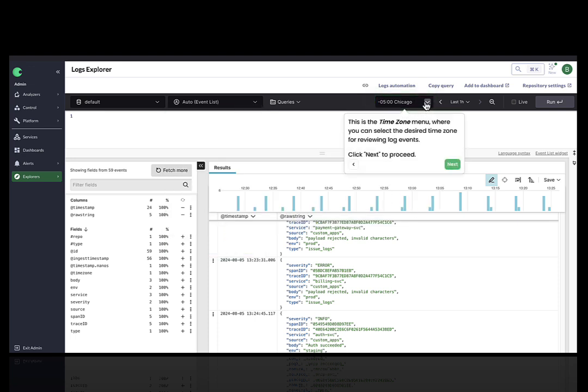Next, you have the time zone menu. So when you are analyzing log events, you need to be able to take a look at a timestamp, and the time zone menu lets you configure the desired time zone for viewing log events.